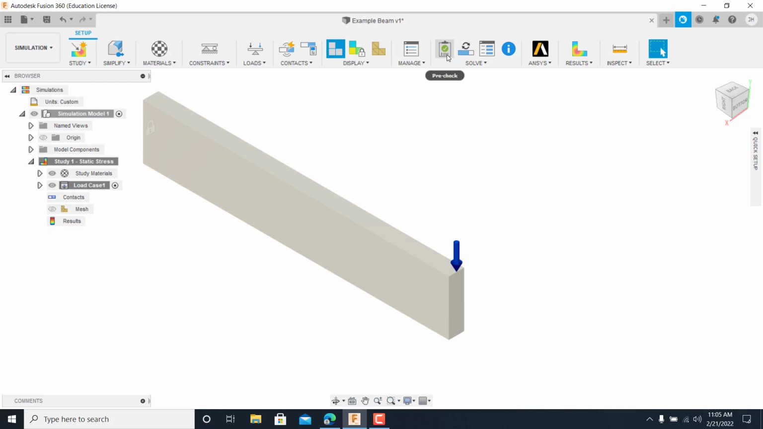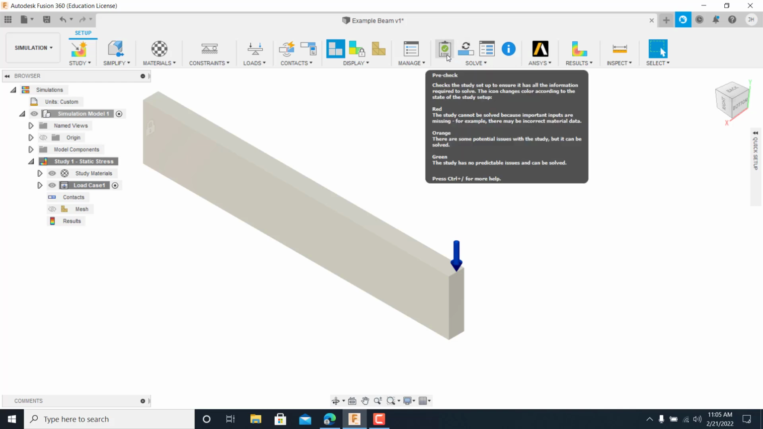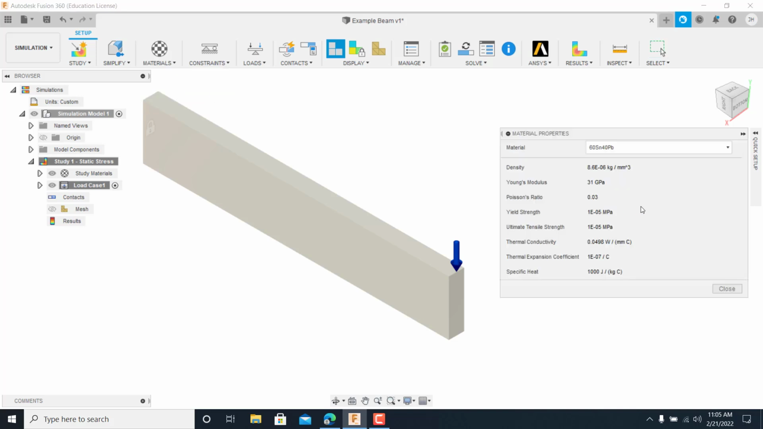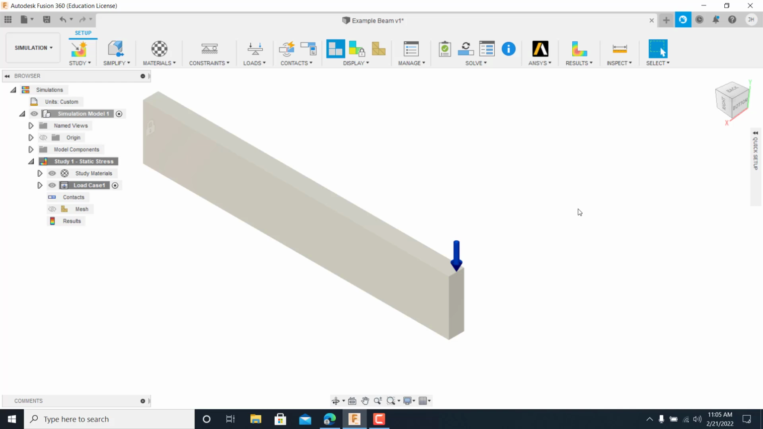So we want to do a pre-check. Before we do that, I want to go to materials. I want to show you something. Material properties. And this is our material properties here. It's got our yield strength, our ultimate strength is in here.